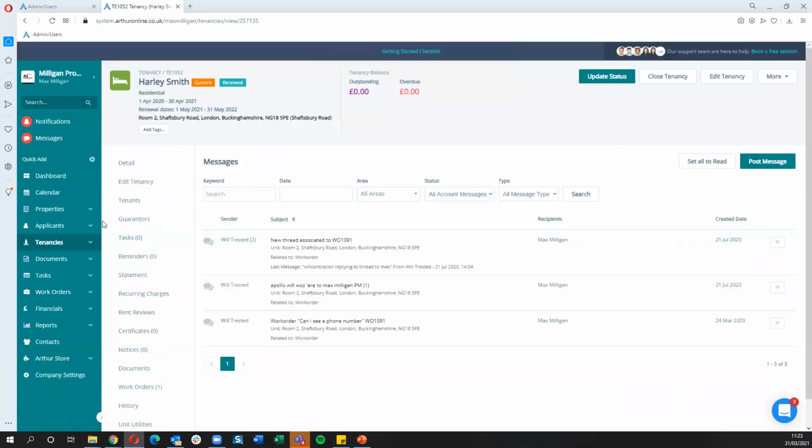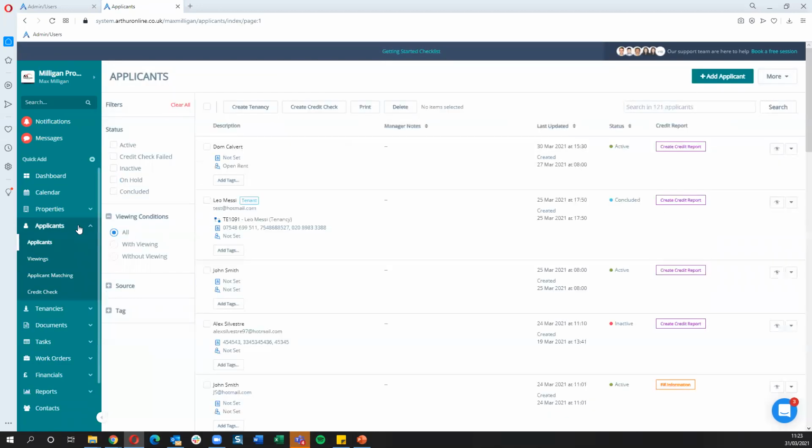Next section I want to go over is the applicants and viewings page. We just sort of cleaned it up a bit. I just want to go over a few things because there has been a small amount of changes added in. So for example, the status now is not tenant anymore. It's called concluded. If you see that status concluded, it basically means now that Leo Messi is now a tenancy under your system. So he's no longer an active applicant.